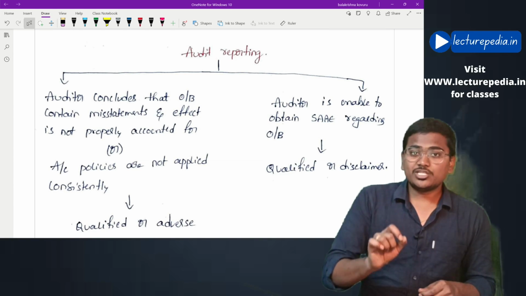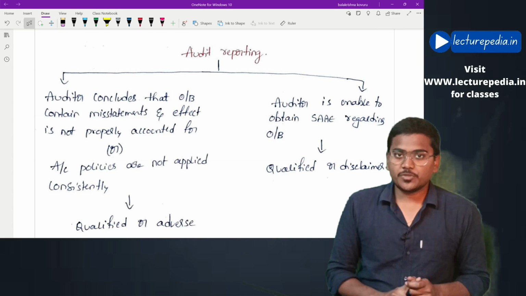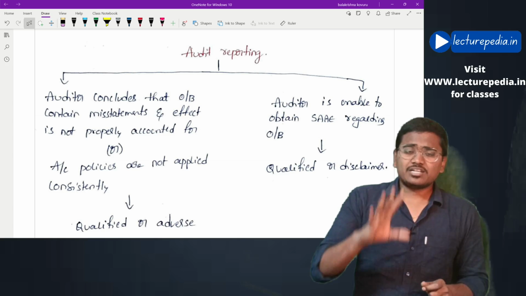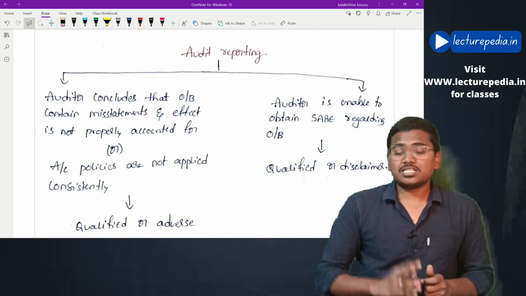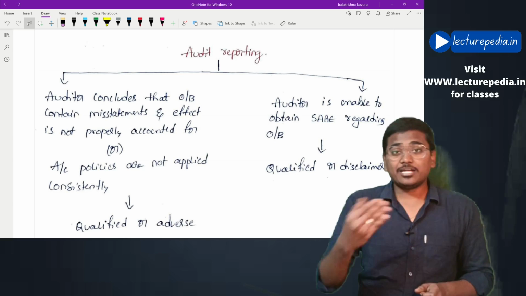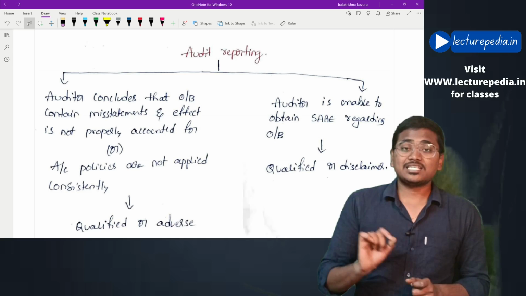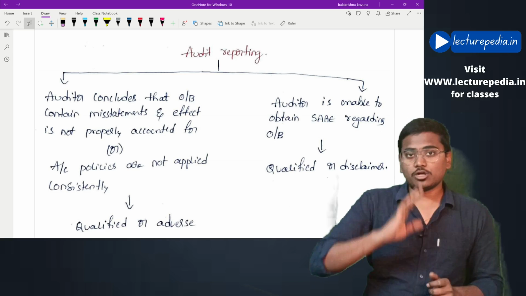Okay, he can give either a qualified opinion or a disclaimer of opinion. Now, if the auditor feels that the misstatements that might be present in the opening balances are both pervasive and material in nature, in that case he will disclaim the opinion, since there is no sufficient appropriate audit evidence.